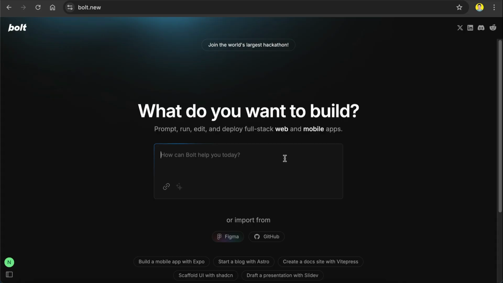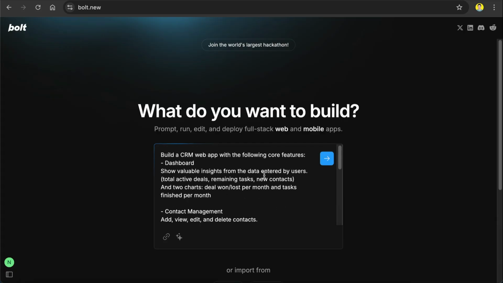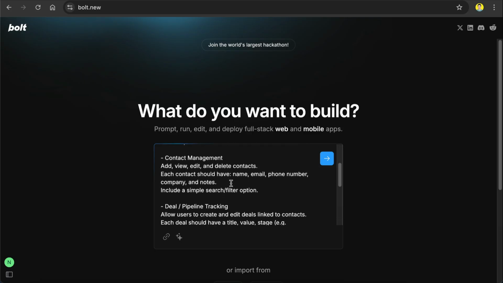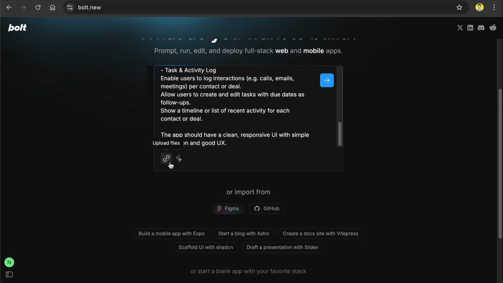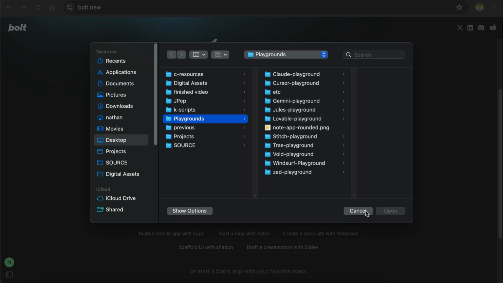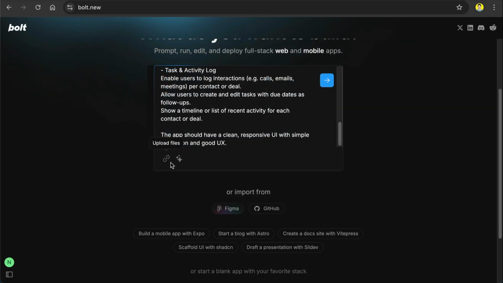For example, I will ask Bolt to build a complete CRM dashboard for managing contacts, deals, and tasks. This app should have a clean, responsive UI with simple navigation and good UX. If you have designs and data for your app, you can also attach them using this attach button over here. It allows you to attach image or spreadsheet files for Bolt to inspect.